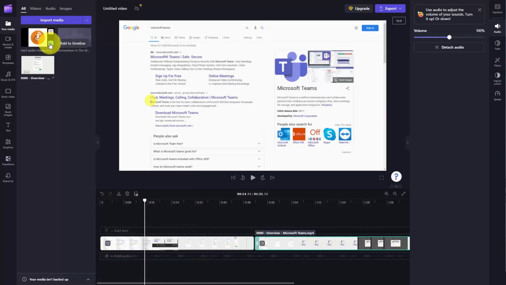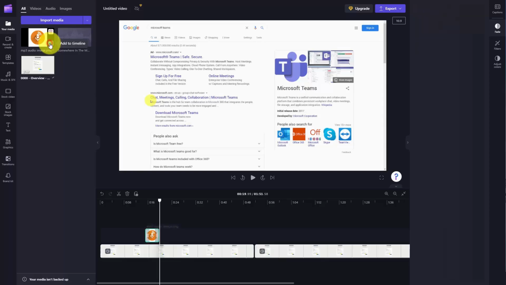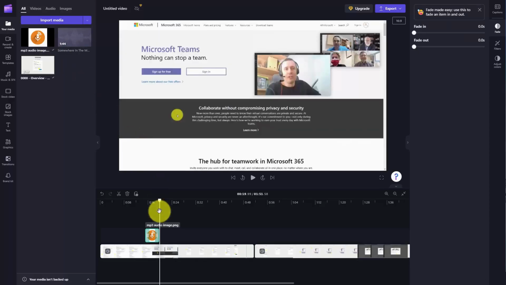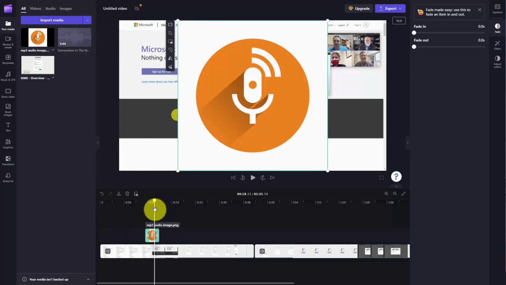What Microsoft Clipchamp is going to do is add the image to the point on the timeline where we have the cursor. So we're going to go ahead and click Add to Timeline. You're going to see here that we have our image that's now part of our video. Now what we can do at this point is you'll notice here that this file in Microsoft Clipchamp says Untitled Video. Well, we want to change that to a specific file.